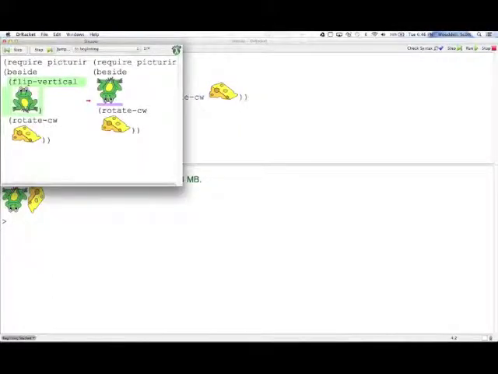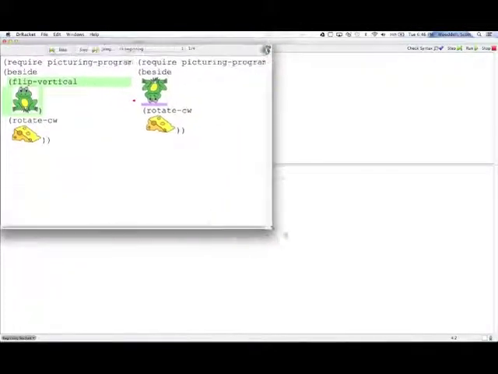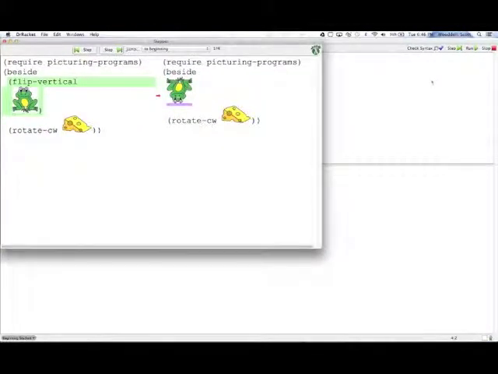One last feature that we have in DrRacket is what's called the stepper. The stepper allows us to step through a function one little piece at a time. It's up here in the upper right hand corner next to the run button, so we can step. We get something like this that opens up. It tells us, oh, we did Require Picturing Programs, we did beside, and it highlights the first thing it does, flip vertical, and shows you what's changed there. Notice it hasn't gotten to the rotate CW.